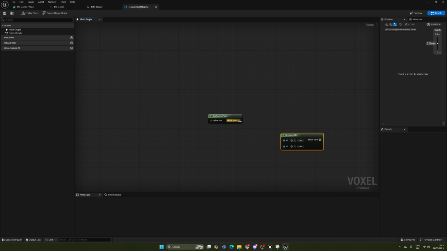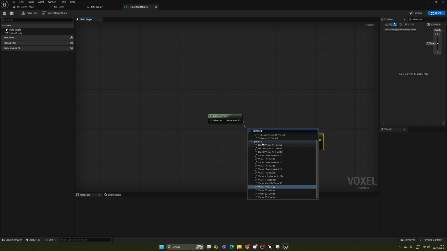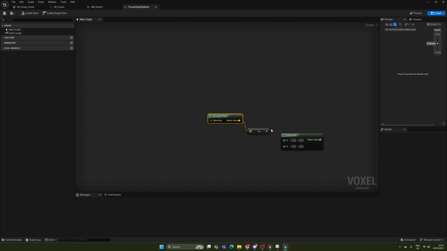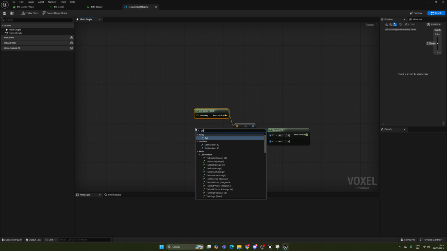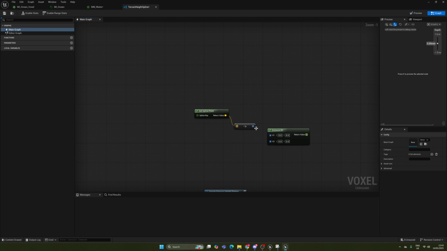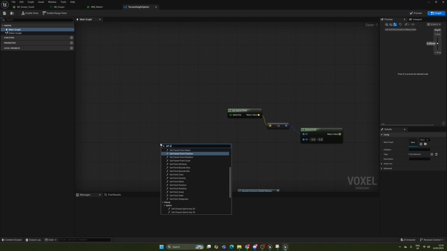Convert it to vector 2D. Okay, I want this to vector 2D just to convert it. Oh, should I? Is there a get spline point 2D? No, there isn't. Right, let's whack that in there. And then let's get the position of our voxels, because we are still working with our voxels.